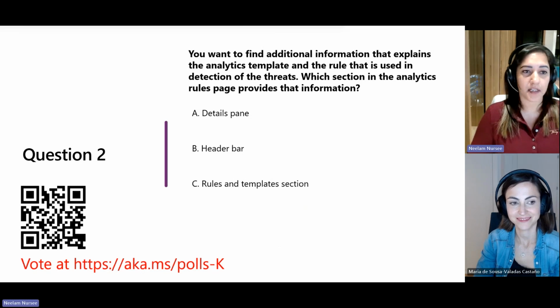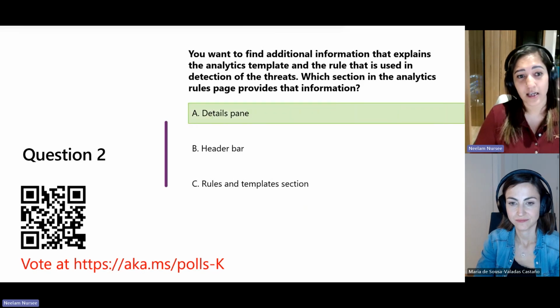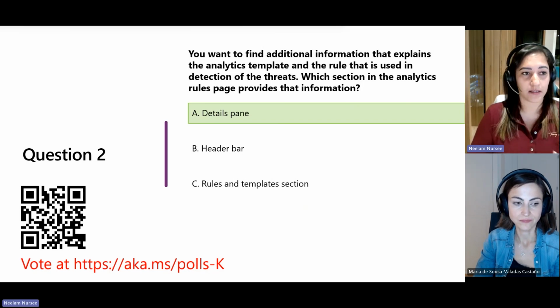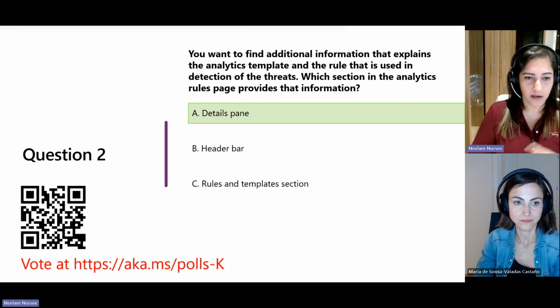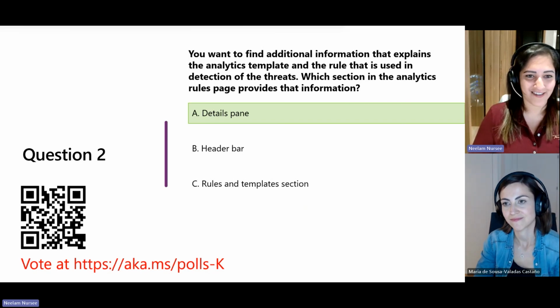So if you want to find additional information that explains the rule template, it's in the details pane. It's the details view pane that contains additional information and that explains the template and the rule that is using the detection. So we are going to show this more in the demos as we go. So very good attempt for everyone who voted on A.